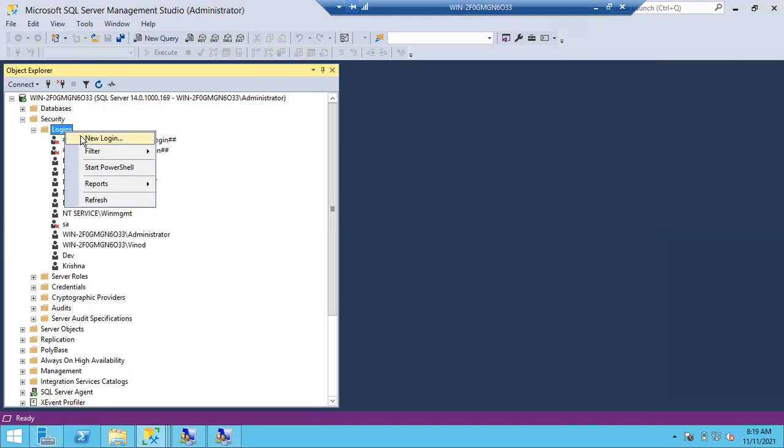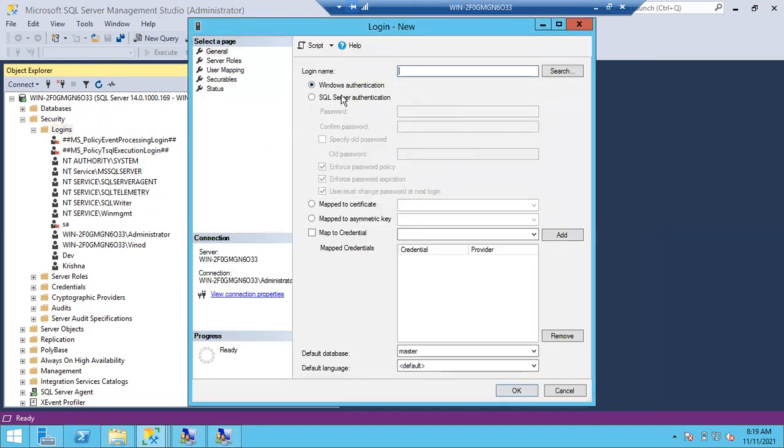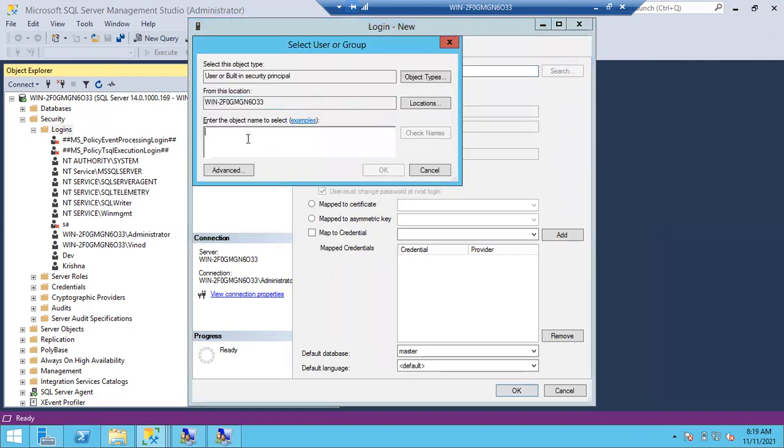That's it. New login. You don't see any option like group login. Of course, group logins are Windows logins only. There is no group login concept for SQL authentication. Make sure Windows authentication is selected. Search. Earlier, you used to give Vinod, Satish, Shankar, individual names, right? Now give the group name, guys. SQL DBA group. Check names.